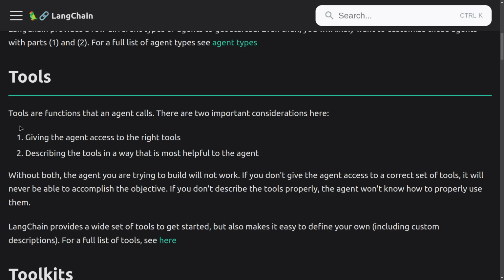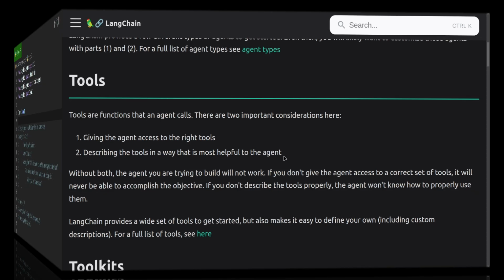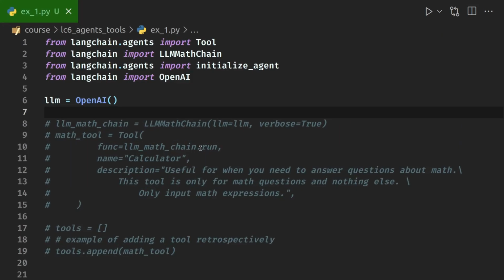But the tool, so what you need to do is give the agent access to the tool, and then you need to describe the tool in a way that is most helpful to the agent. Just to get started, let's look at some code that uses an agent with one tool. We know that large language models are terrible at maths, so that's what we're going to use here. We're going to use a math tool, which will be selected by the agent to solve a problem.